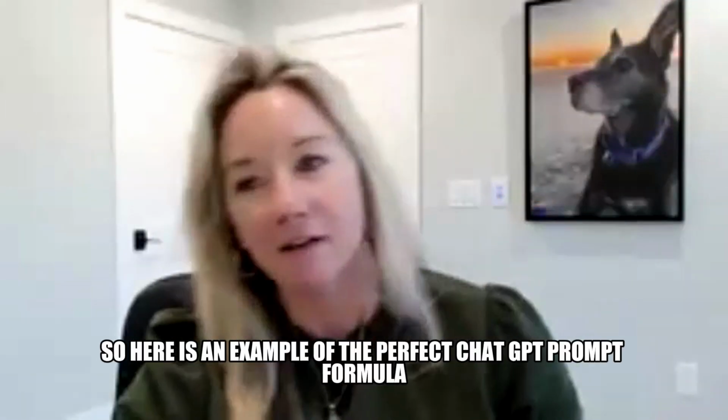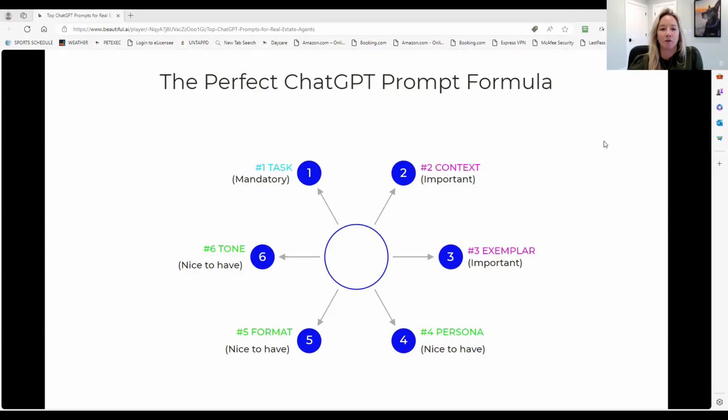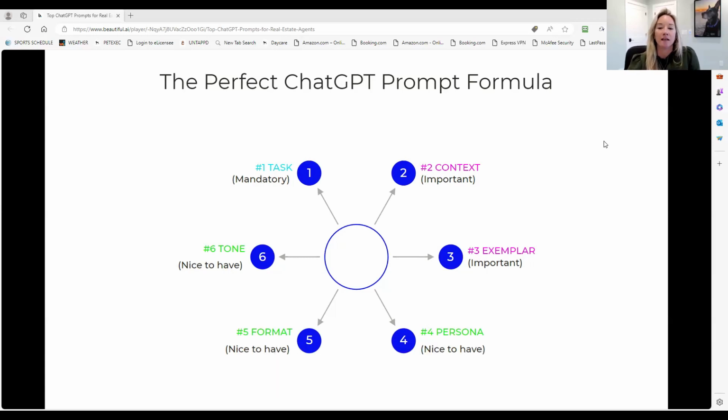Okay, so here is an example of the perfect ChatGPT prompt formula. So number one, you always have to have, it's mandatory, a task. What are you going to be asking ChatGPT to do for you? For instance, like, I need you to write a book. Okay, great. And then number two, what's really important, if you really want more specific answers, you're going to say, I need some more content with it. So number one is mandatory.